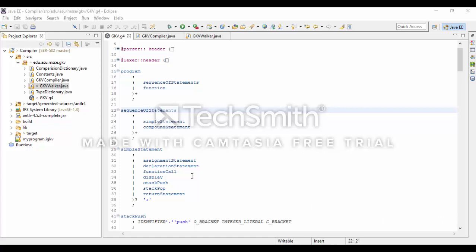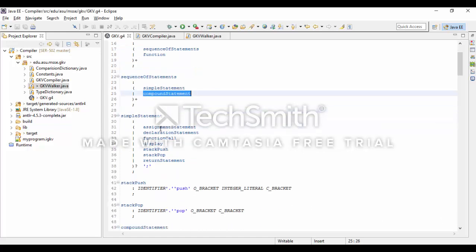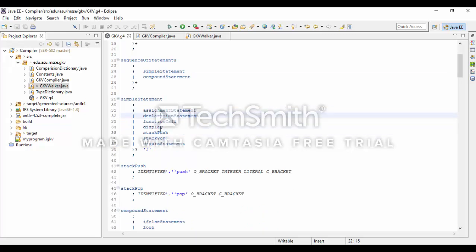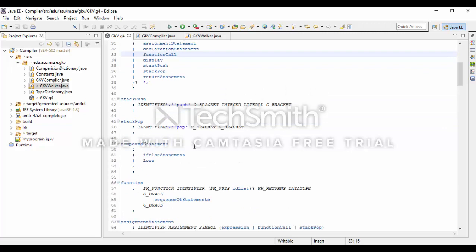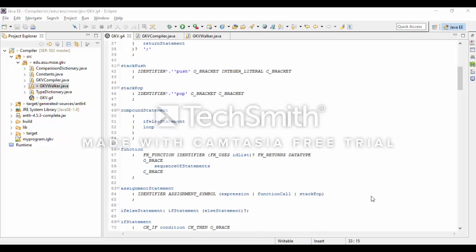A statement can be a simple statement or a compound statement. A simple statement can be an assignment statement, a declaration statement, a function call, a display statement, a stack push or a stack pop, or a return statement. A compound statement can be an if-else statement or a loop statement. You can also see the grammar for function definition.